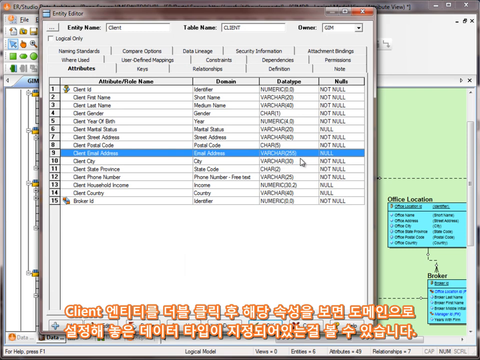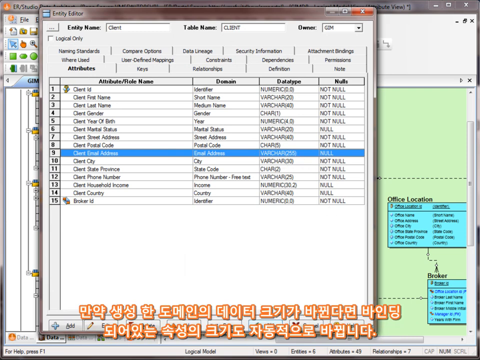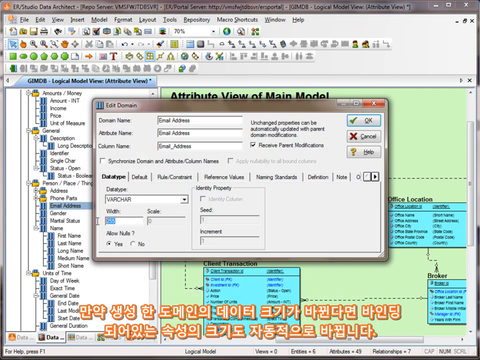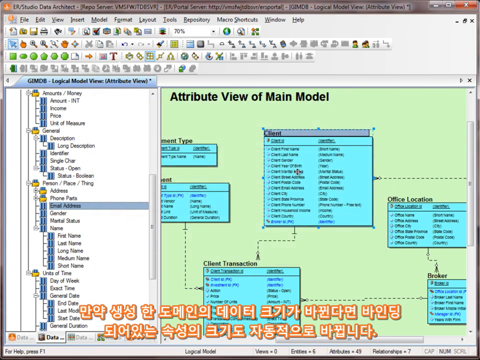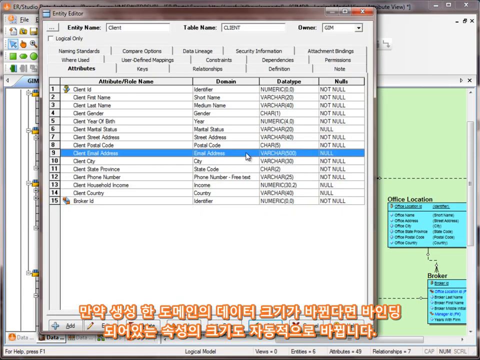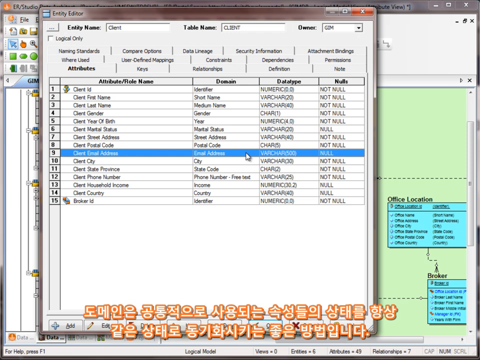If I go into the properties of client, we'll see for email address that it actually used that data type that we wanted. In the future, if we decide that email address should be varchar 500, I can make a change here, hit OK, and then if I go back into the client entity, we'll see that email address was changed to varchar 500. So this is a great way to keep common data elements in sync with each other so that you don't have the same data defined differently in two different places.